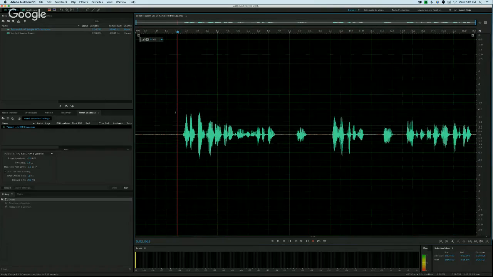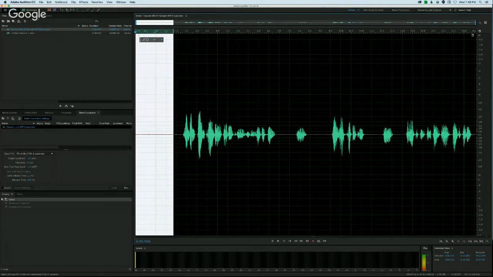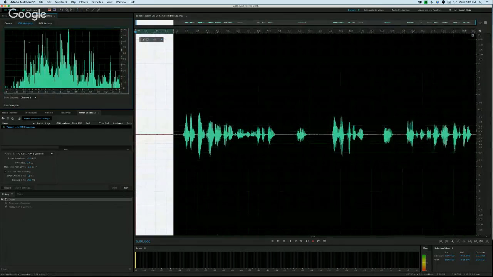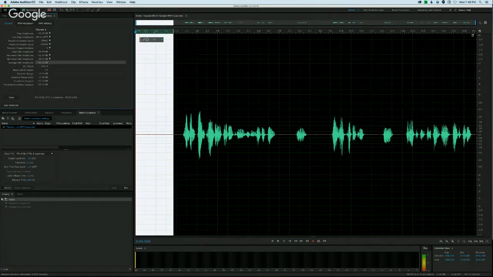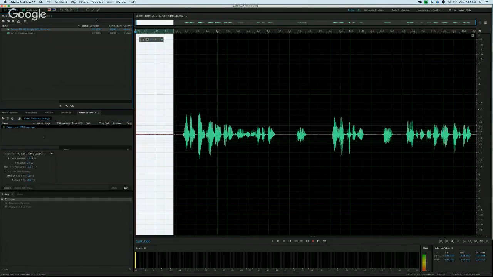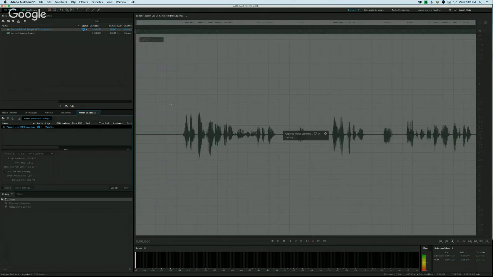Okay, there we are, we're back at our start. So again, our noise floor, if I look at amplitude statistics and scan it, we are sitting at about minus 60. I know that's going to be a problem because once I come in here, let's loudness normalize it to minus 19 LUFS.